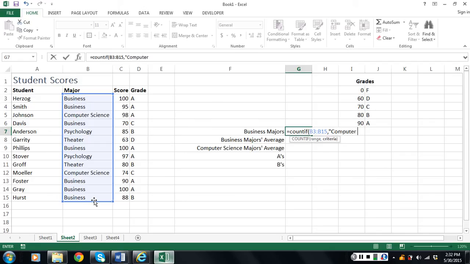Now it's got to be exact, gang. If you type it, don't forget to put quotation marks. Whenever you reference text in a function, you have to put quotation marks around it. So you see the first argument is saying where to go hunting. The second is what's the criteria. If you spell computer science different in any one of those, or even put a space after it, it won't work.